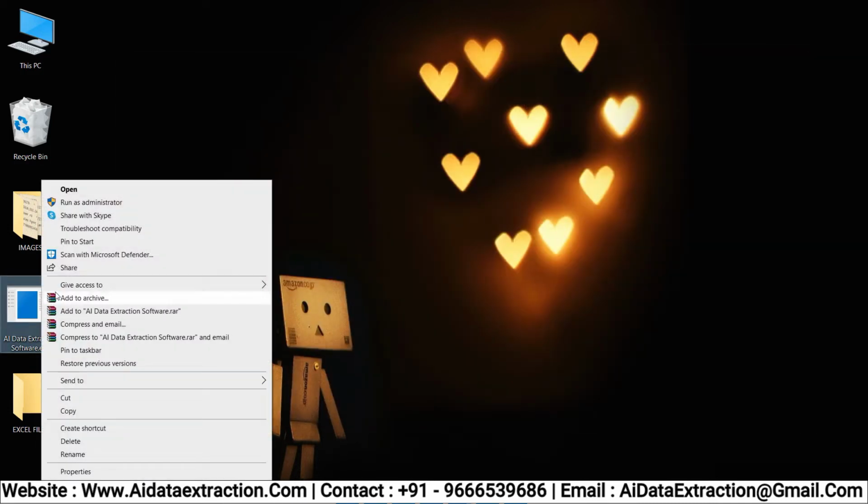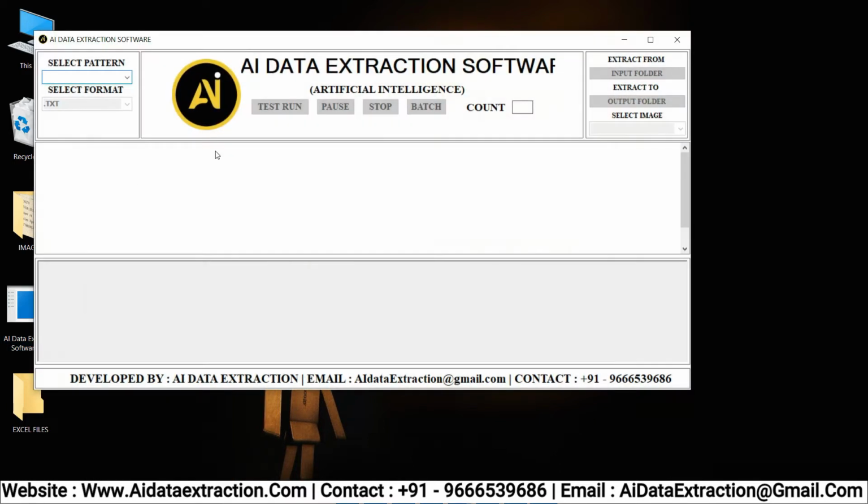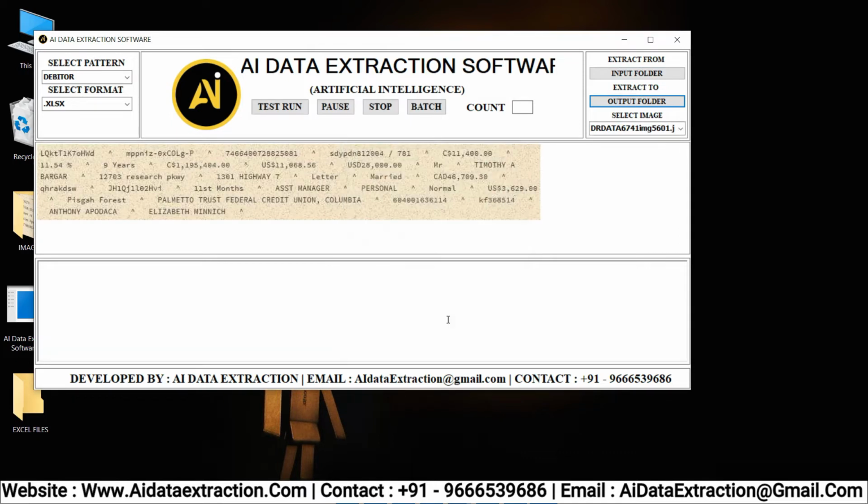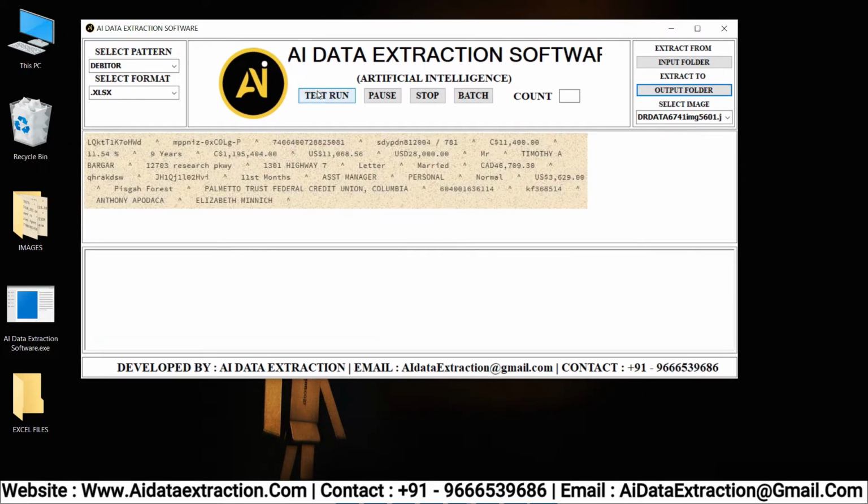Open the AI Data Image to Excel Converter software. Select the pattern that you want. Select Format. Click on the input folder and select the images which need to be converted. Select Output folder. Click the Test Run button to begin the conversion process.